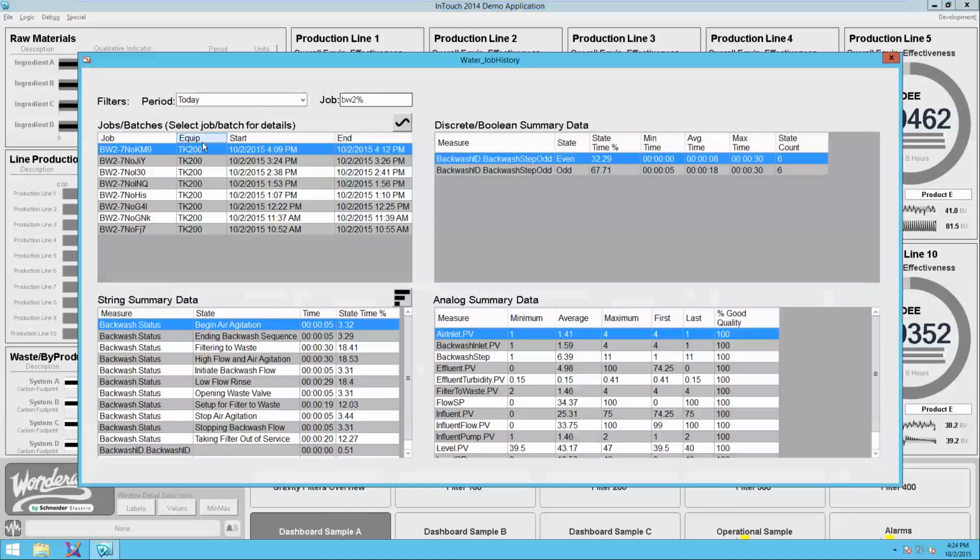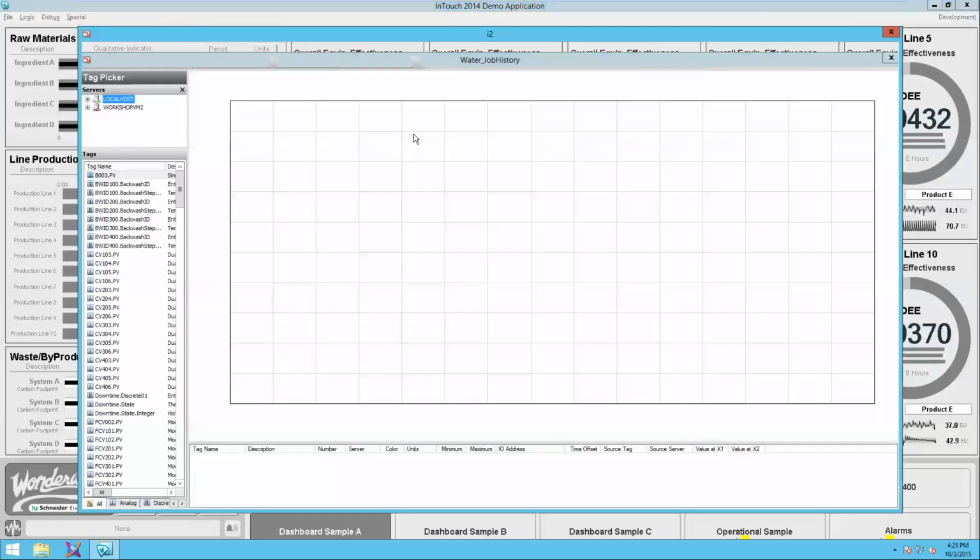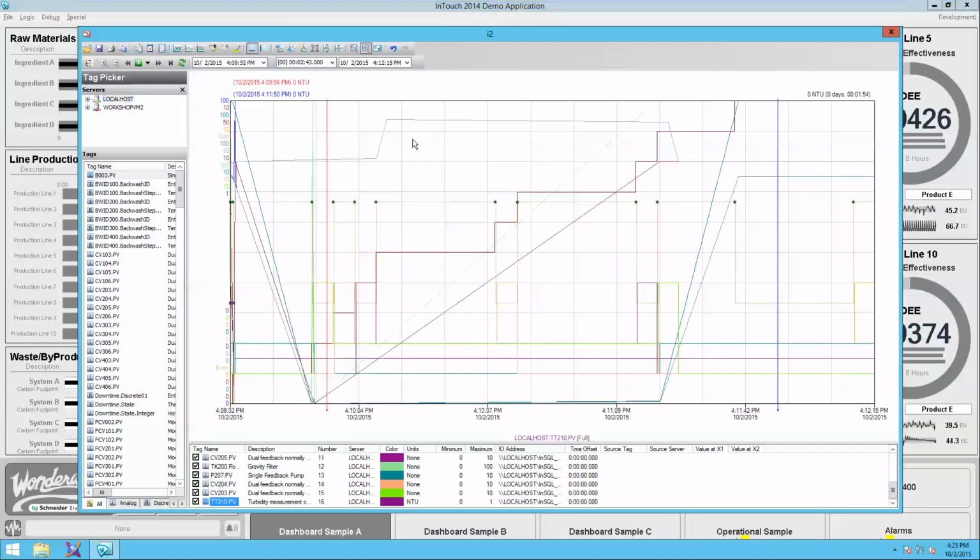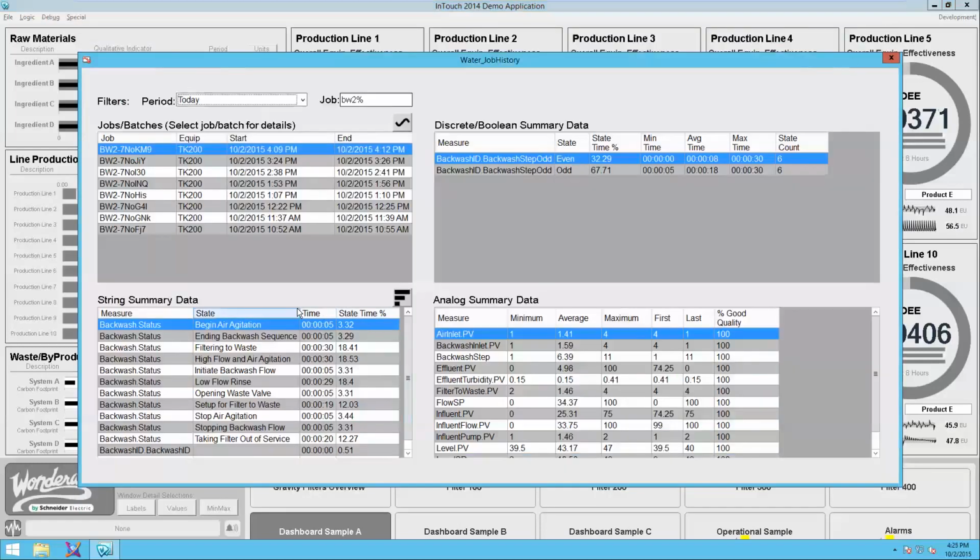Now I can click on one. I can see the start and end time, and I can pull up a trend. So I can pull up all the pertinent tags for that backwash. I can see the start time and end time, the duration, and the process data around that batch. Furthermore, I can look at my string data so I can see how long each phase of my backwash lasted. So I can see all the different steps of my backwash, how long they lasted, and the percent of time I was in each phase.